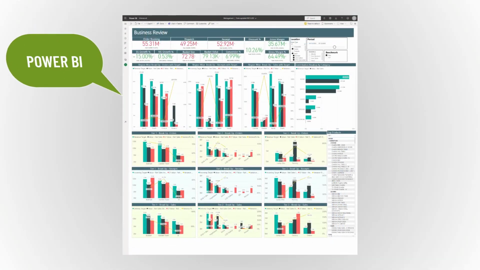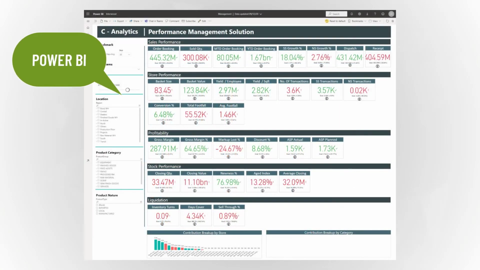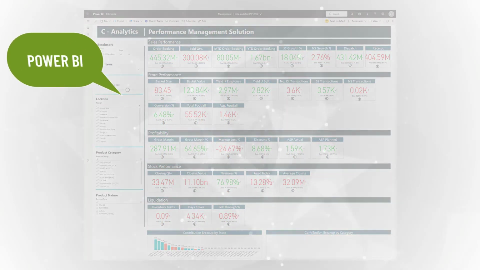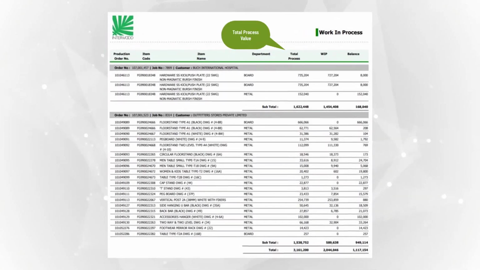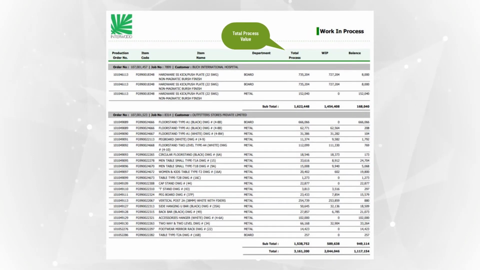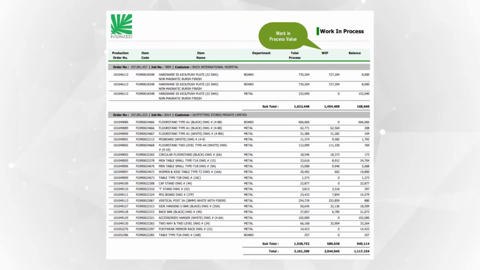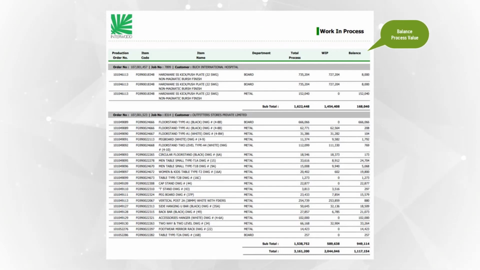We have a plan to incorporate the enhanced version of this dashboard in Power BI Analytics software, so all can have an access to the same. A detailed work in process report is developed also. It will display the total process value of each department based on production order, its work in process value based on material issuance and balance process value.